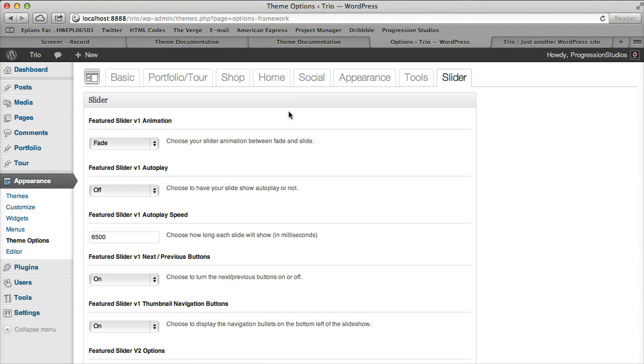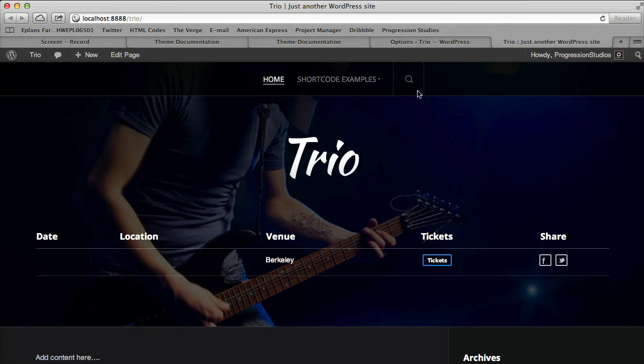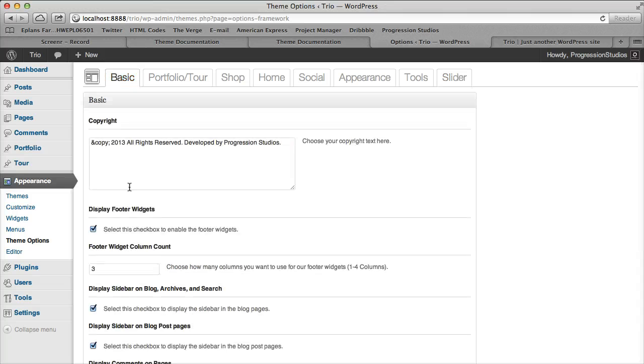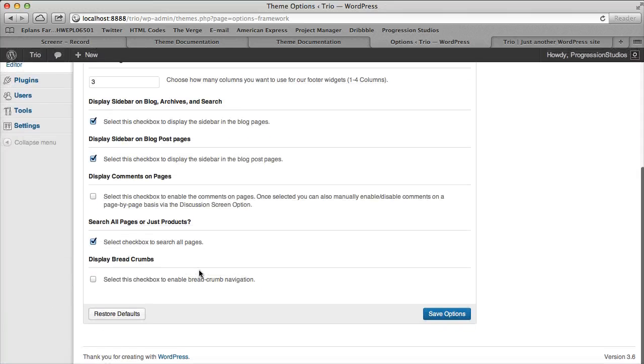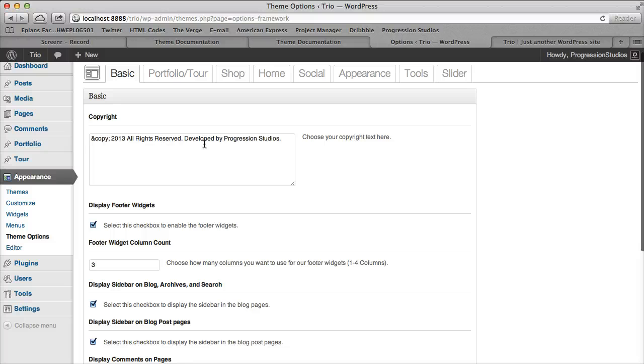And then slider options in the last tab. And so, as you can see, you have a lot of additional options. So if you're looking at something and you're like, hey, I want to adjust this, check out your theme options page, to add or remove sidebars, comments, things like that.